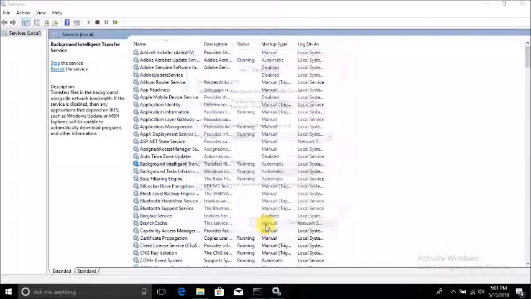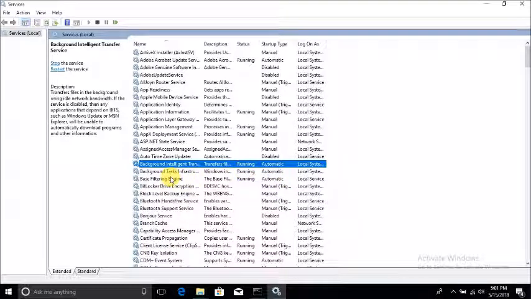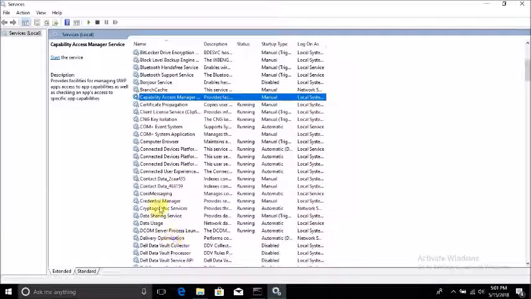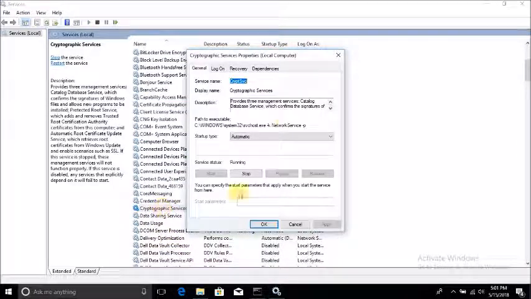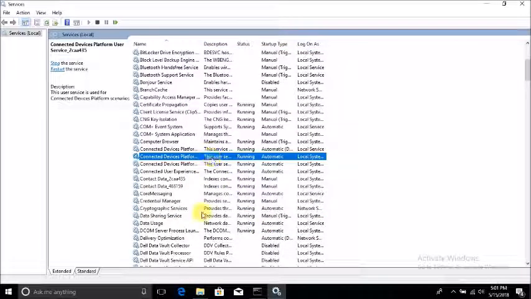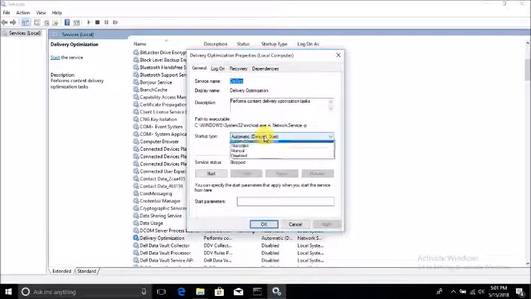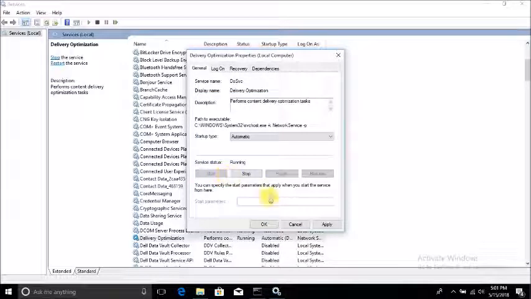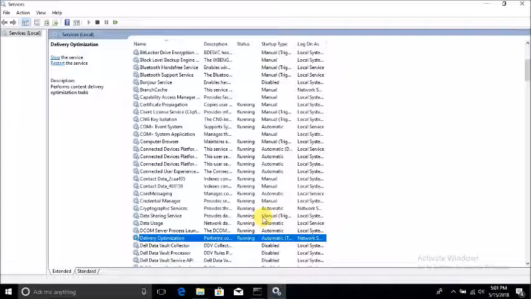apply, and okay, done. Now we'll search for the Cryptographic Services. Yeah, it's the Cryptographic Services. Startup type should be automatic, and okay, it's running. Now we will search for Delivery Optimization. Startup type should be automatic, and we will start this service, started the service, apply, and okay.